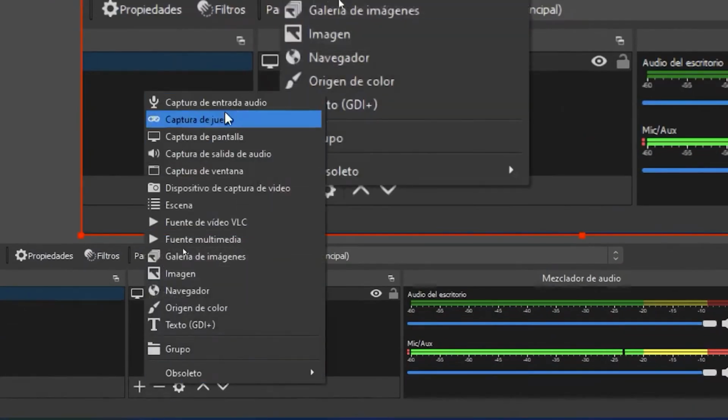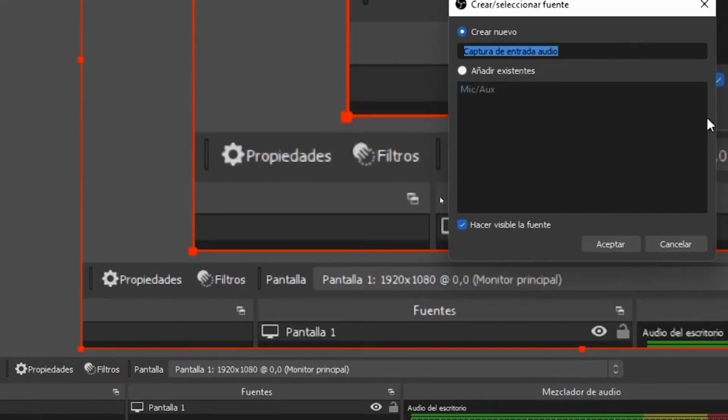So everything I do or put inside this box will show up in the recording I make. Alright, so now we have this set up. If we click the plus sign again, we have more options. Like I was saying, audio input capture. If you want, we can go through all of them one by one.